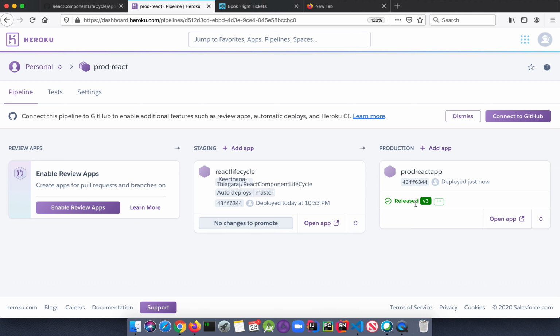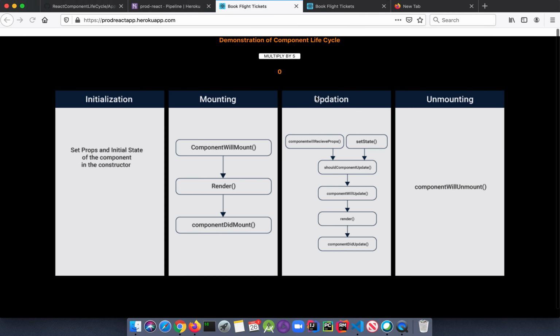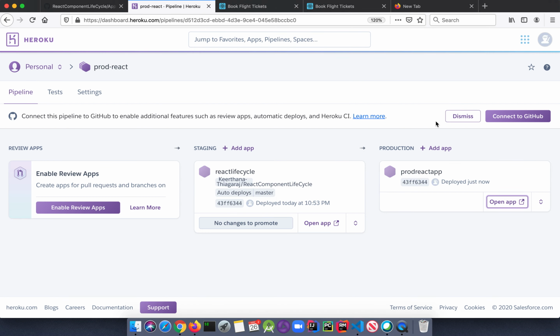You can see that released v3. So the version number is 3 and it got released to the production environment. You can see the message as deployed just now. Just click on open app. There you go. So this is the production version of your application. You can check the URI also, prodreactapp.herokuapp.com. So that is all, guys. This is how you have to create a continuous delivery pipeline in Heroku.